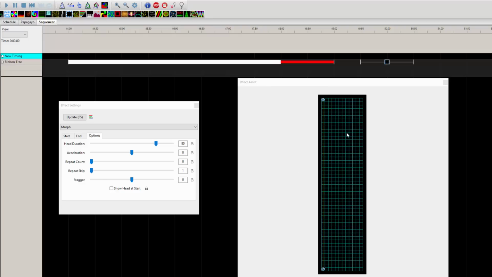First thing that I worked on was, if you've ever worked with the Morph using the effect assist, like I have this selected on my ribbon tree model, which is 12 wide by 50 high, so if you have the effect assist active, you get to see a grid showing all of the pixels on your model.